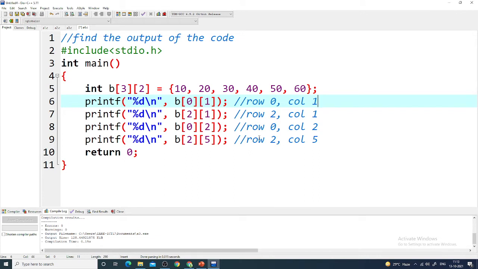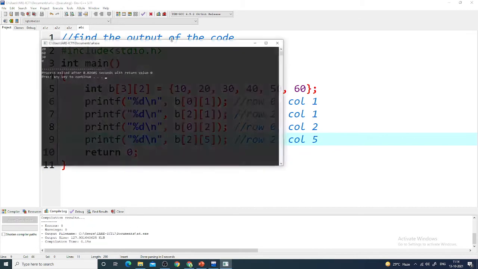So 3 rows are there, 0th row, first row and second row. And how many columns are there? Only 2 columns are there. That means here column number 5 is not there. So let us check whether the array boundary checking is going on in C language or not. We can understand through this code. So 0th row, first column. So it is a valid one. So let us check the output first.